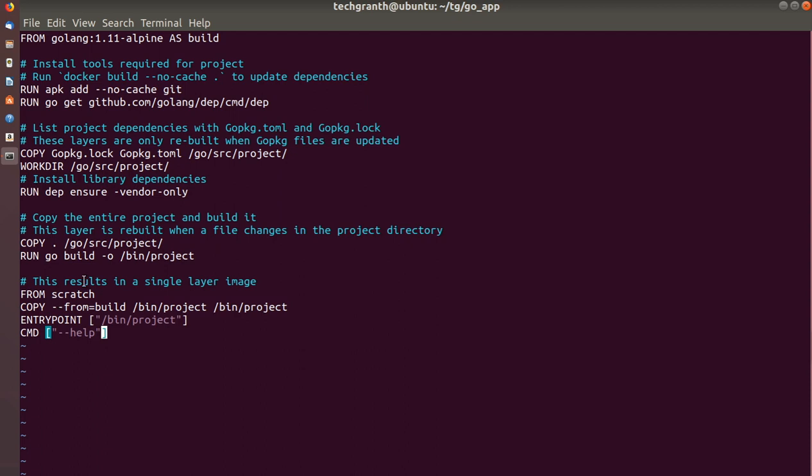However, we can name our stage by adding AS and a name in the FROM instruction, so that we can easily use these names like here we have used, right? So it will be easier to use these stages in other stages within the Dockerfile.